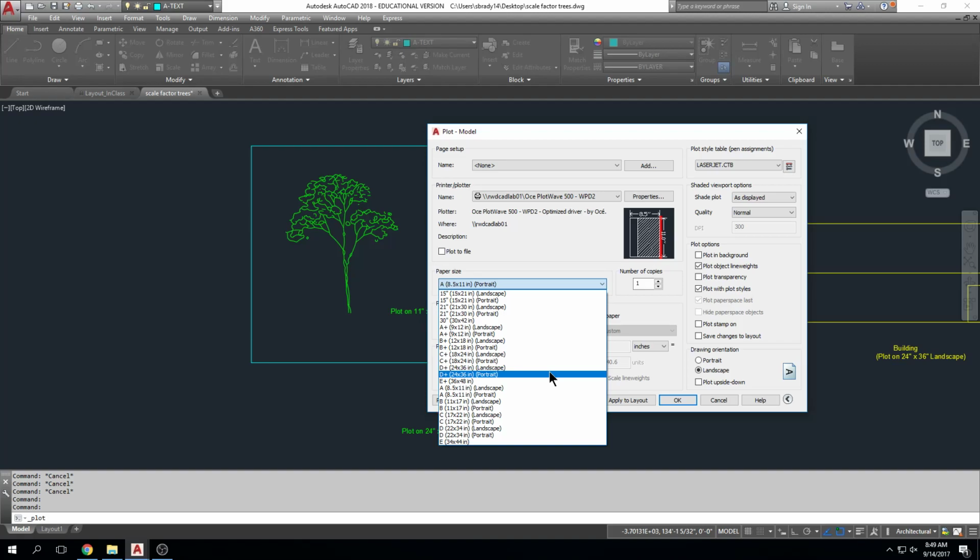One thing you're going to have to probably get used to in architecture is that page sizes have dimensions associated with them, but they also have a letter associated with them. Do you see how A is 8.5 by 11, and B is 11 by 17, and C is 17 by 22, and D is 22 by 34, right? So there are letters associated with architectural page sizes, okay? So we want to choose the 11 by 17, okay?